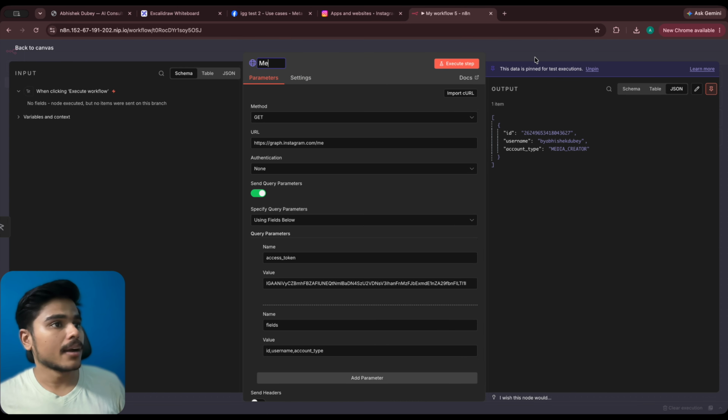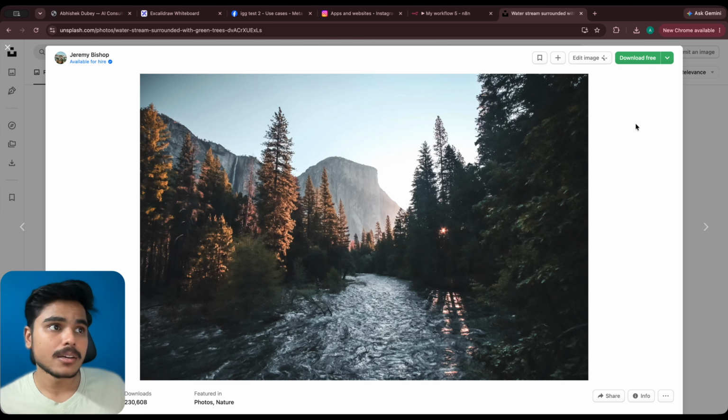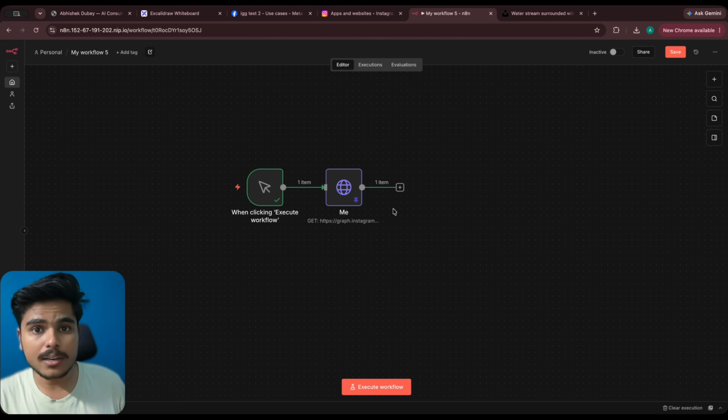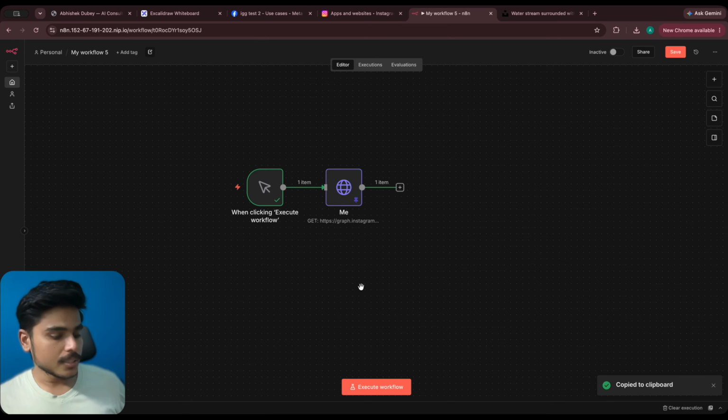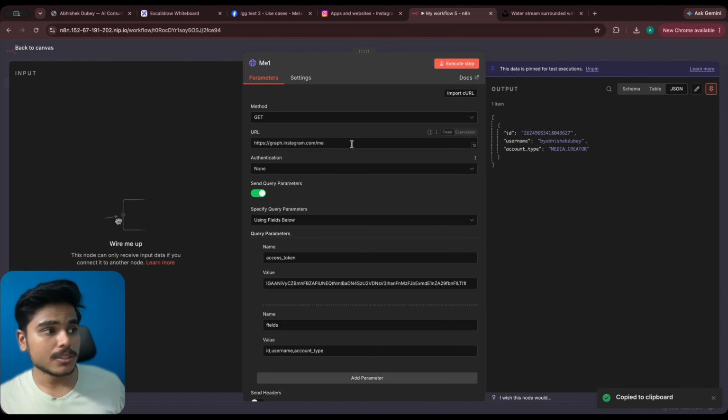Now let's say I want to upload this image on Instagram using n8n and just by using their APIs. We can stage the media file, be it image or video, and then we can create the actual post. So there will be a two-step process. In our first step, let's copy this node and try to stage our image.